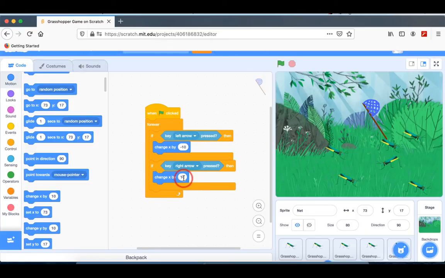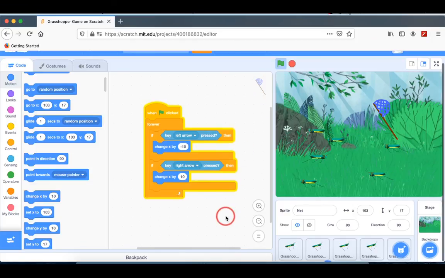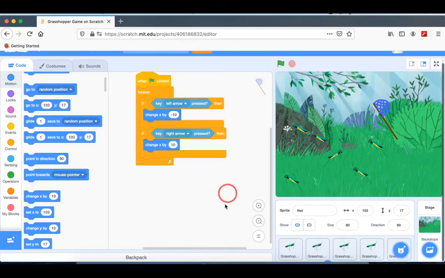This time we'll keep it at 10. Let's try that out. Click the green flag. Now press the right key. It works. Fantastic. Now we need to add some more if loops.